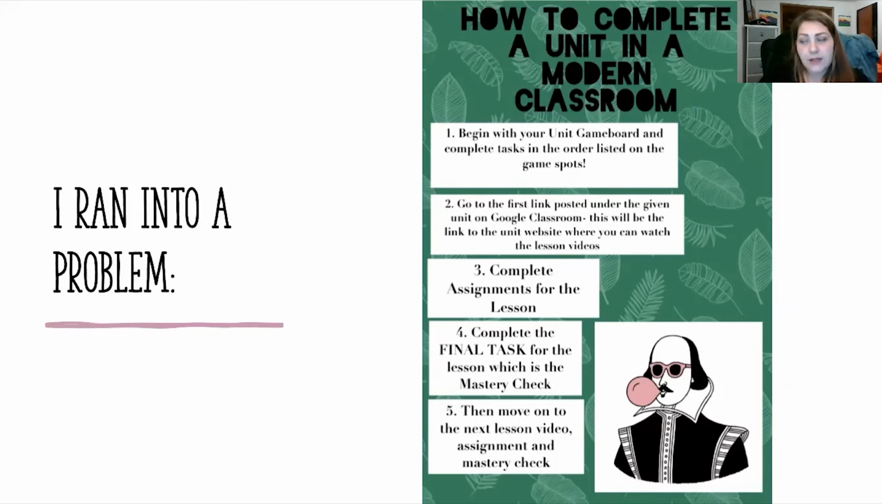On Google Classroom, I have everything organized into units. The first thing posted under a unit is that unit website. That's where they always should start. Number 3, complete the assignments for the lesson after you've watched the videos and taken the notes. And number 4, complete the final task for the lesson, which is the mastery check. Then move on to the next lesson video, assignment, and mastery check.